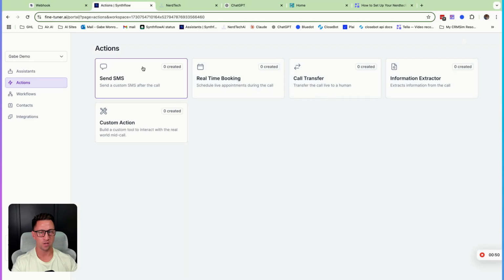Send SMS we don't typically use because we connect it to Go High Level where we can send the SMSs. Also, if you send an SMS from here, they currently don't have any way to respond back from the system. So it's best to route the SMSs through Go High Level. Custom actions are very powerful. We're not going to go into them. That would require a whole new video, but these are some powerful features where you can get even more in-depth custom integrations between Go High Level and Synthflow.